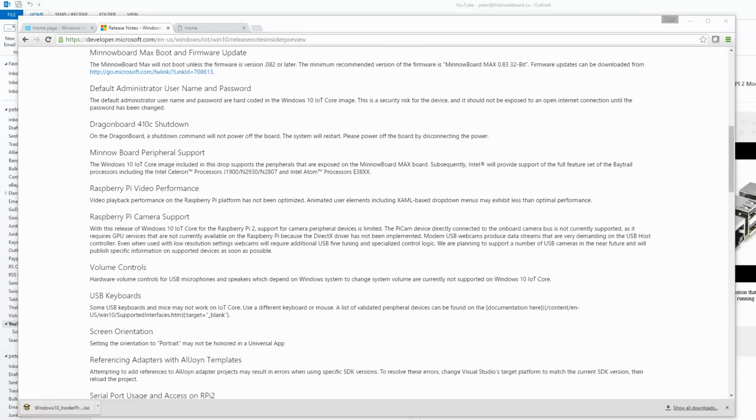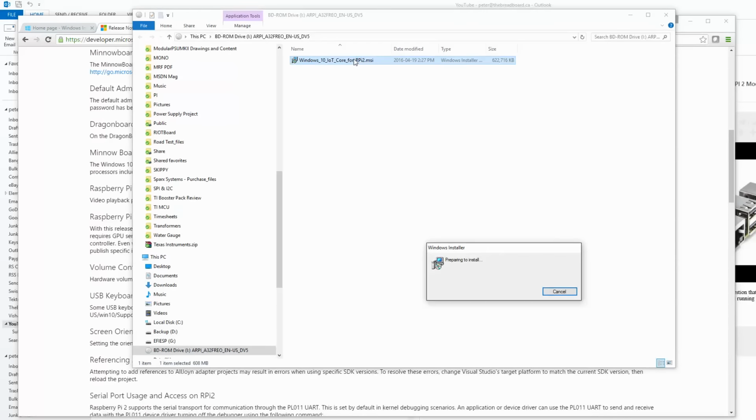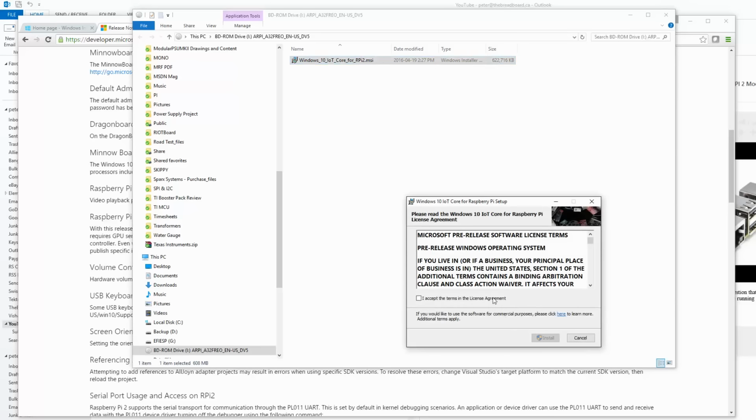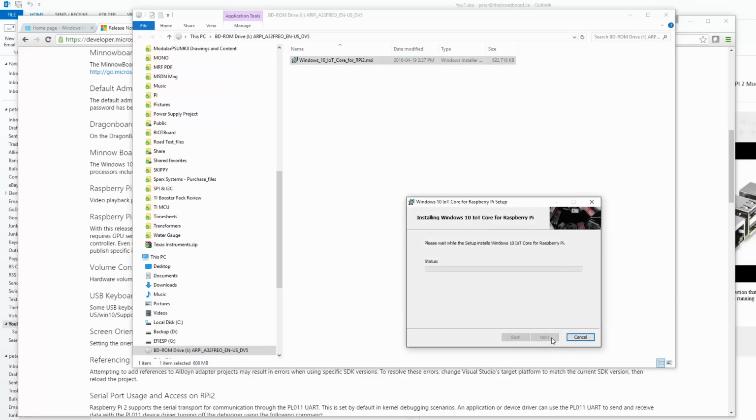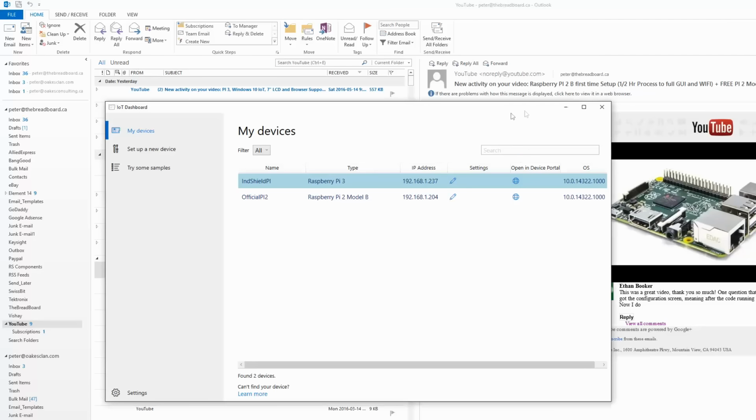Okay, so that has now downloaded. Now obviously with Windows 10 on your desktop, you can open this directly in that as well. Okay, that's opened up. As you can see, there's an MSI file, so we're just going to run that. This is all the same as before when you download the image from Microsoft. Of course, we accept the agreement, hit the install, wait for it to do its thing, and finish.